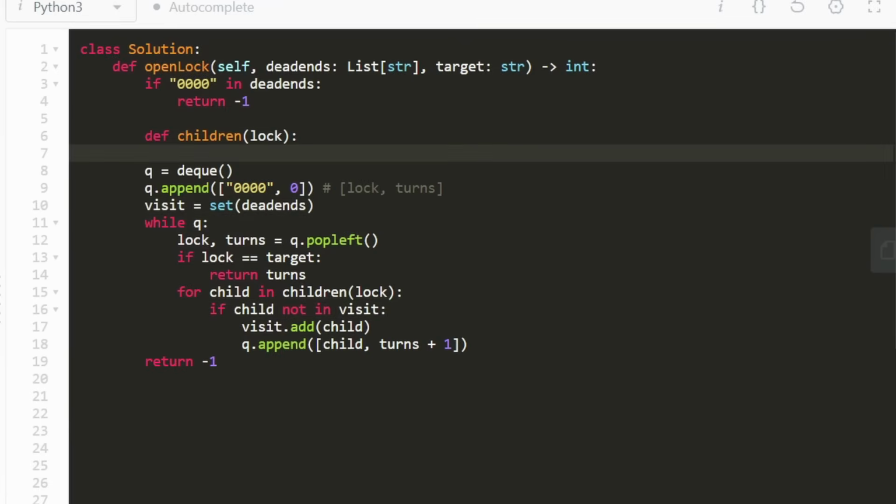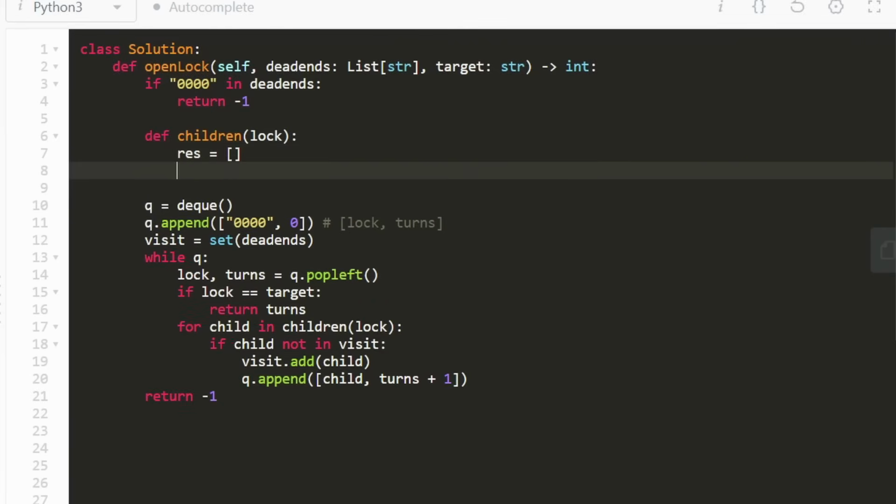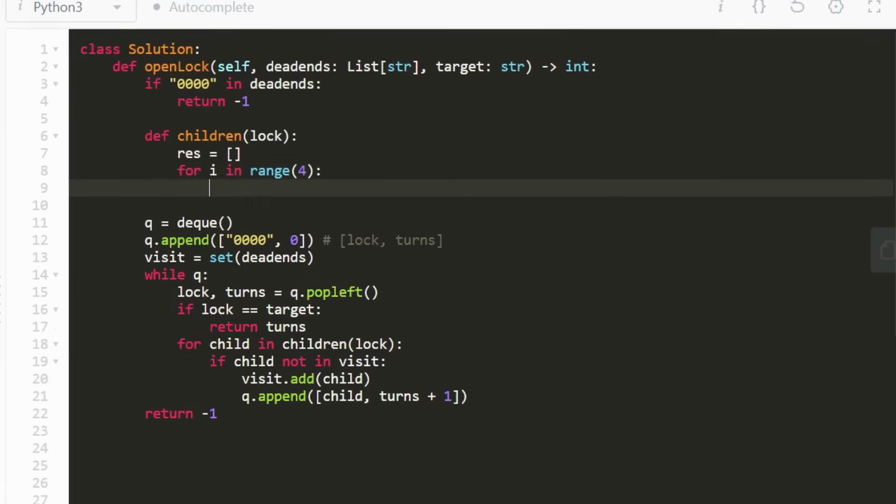Okay, now to actually do the children helper function. We know we're going to generate all 8 children of this lock, and that's going to be a list. So let's call it result. And we know that this lock has 4 digits. So let's do a for loop that runs 4 times. So I is going to be which index we're looking at in this lock string. And now I'm basically just going to be doing the math that I showed you a moment ago.